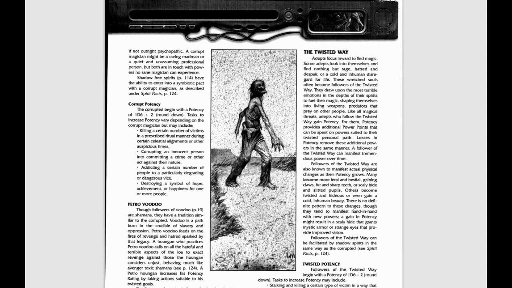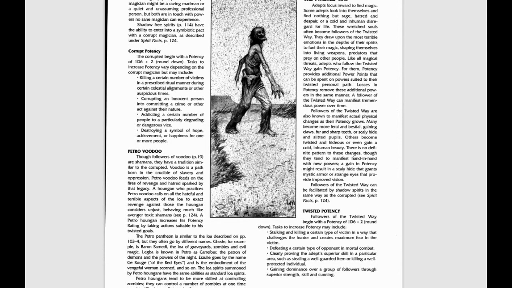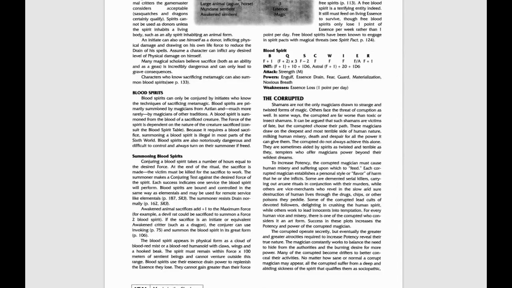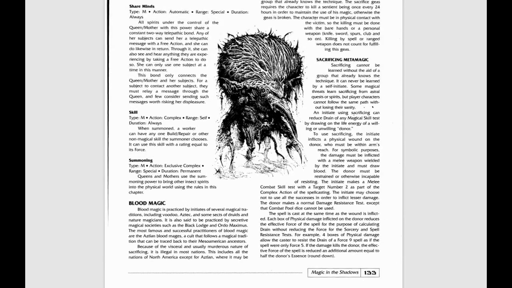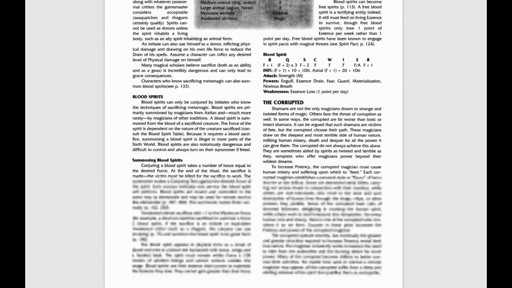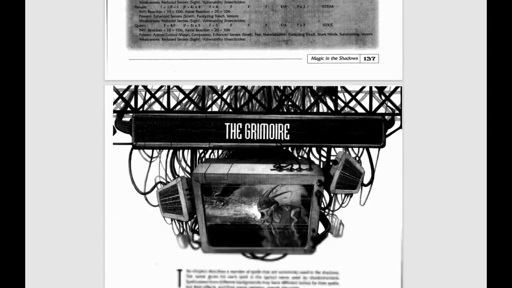But it gives you some rules for that. Petro voodoo, so evil voodoo, essentially. Twisted adepts, and that sort of thing. So, yeah, this section is really, really good if you want some really cool bad guys and some insanely powerful magical threats to throw at your players and shake things up a little bit. Or maybe, if you want to completely kill your party, you can do that too.